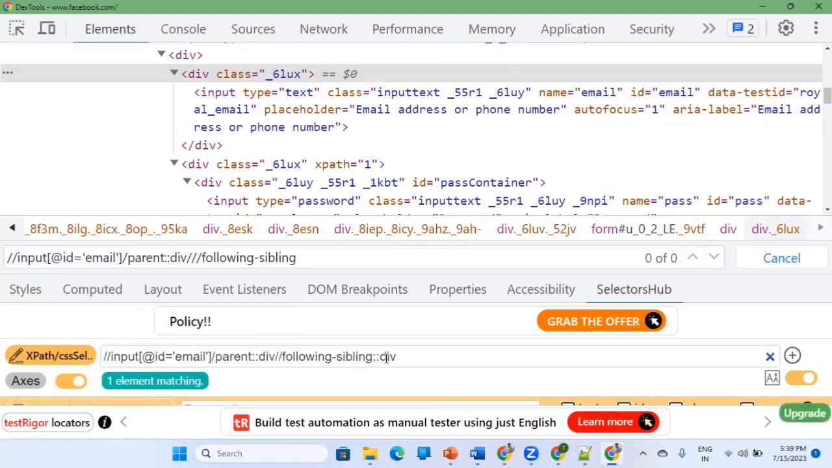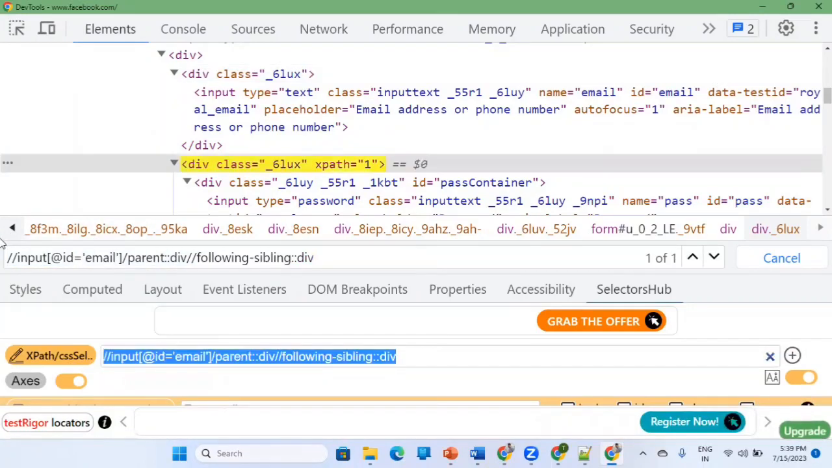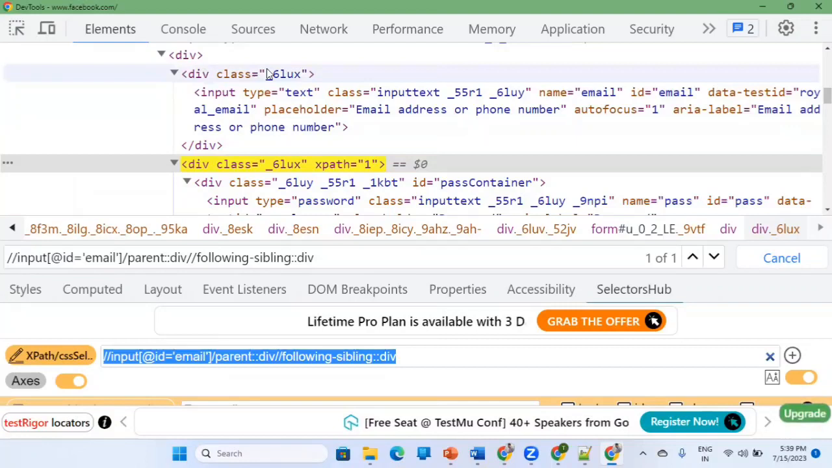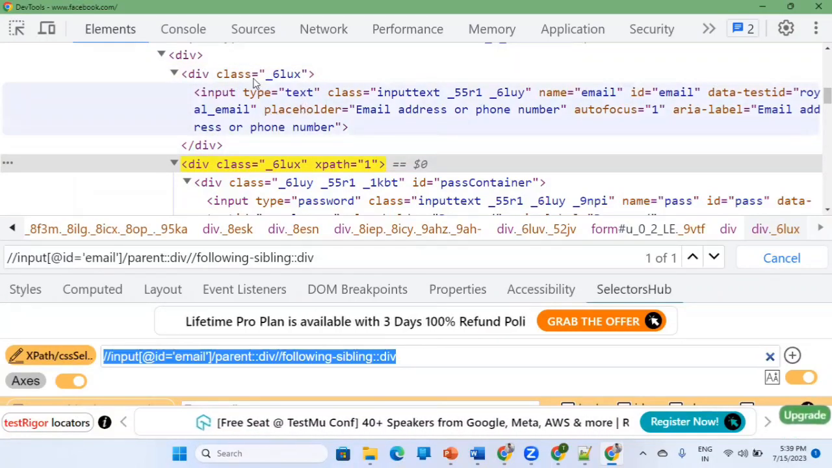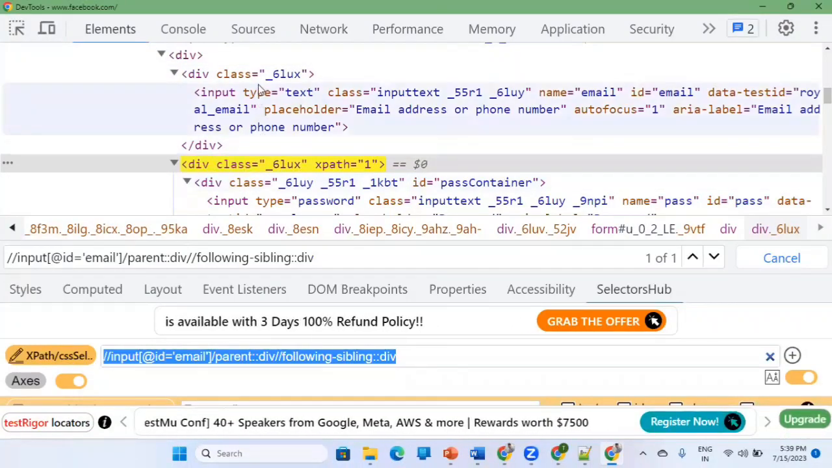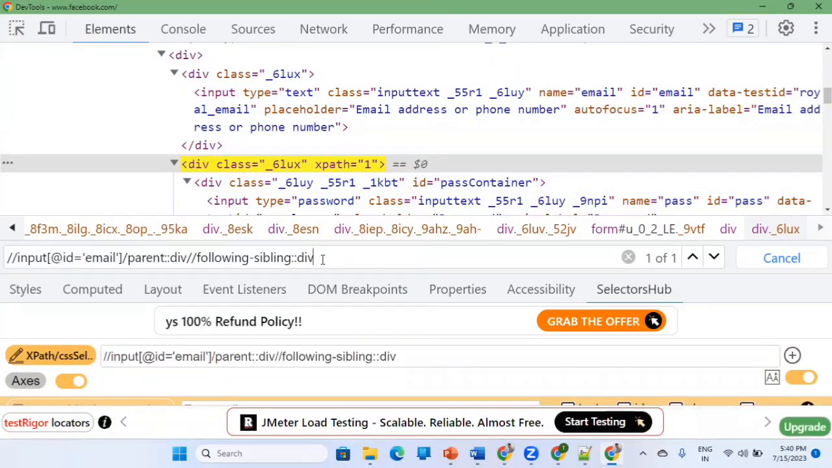Yes, we are able to reach it. Let me copy this and I'll show you that it will highlight. See here, we were here, which was email, but then we found its parent and its sibling. So it's like an uncle to this, right? Your father's brother is your uncle. So this is its father and going to its sibling, then you can find it.